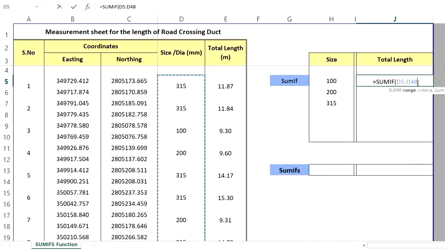Then we will lock it by clicking the F4 key, whereas the criteria is the criteria that specifies which cells to be added, and the sum range is a range of cells to be evaluated which match the criteria.